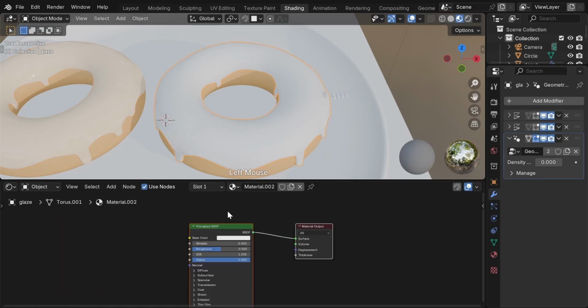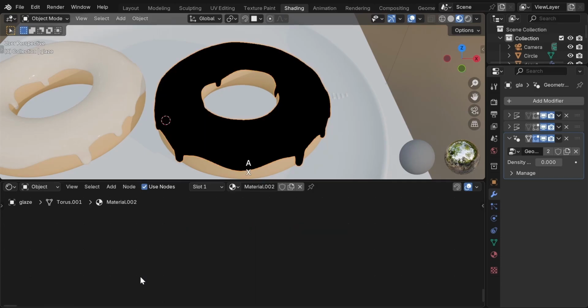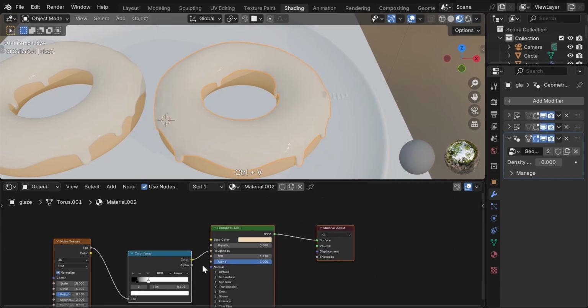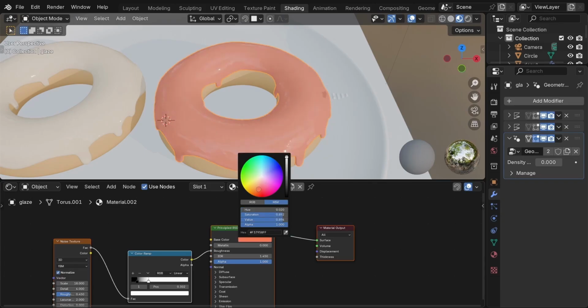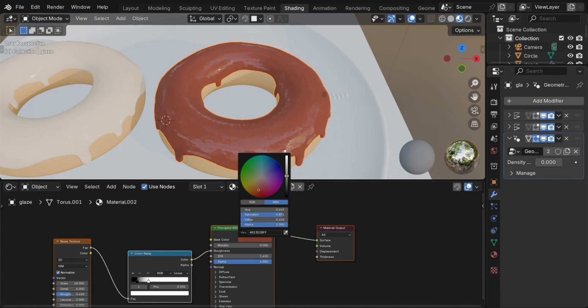Now switch to the chocolate glaze material. Select all existing nodes and delete them. Press Ctrl+V to paste the copied setup. Now we're working from a familiar base. First, adjust the base color. Choose a rich chocolate brown, not pure black, not too saturated.